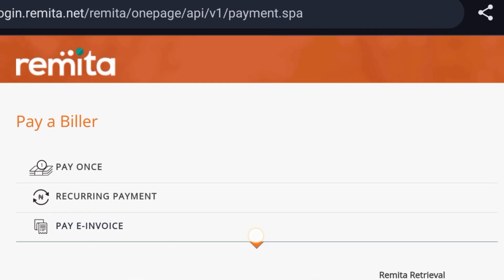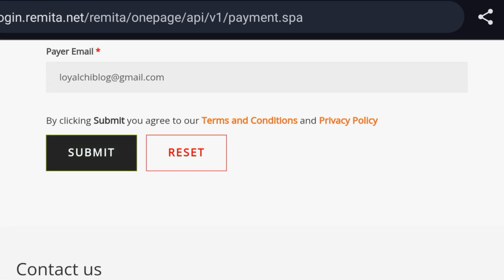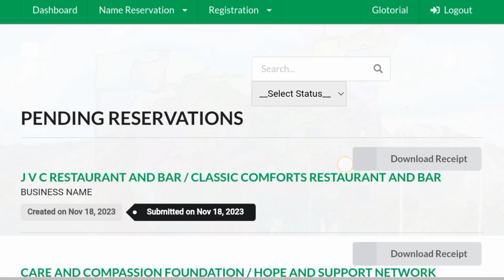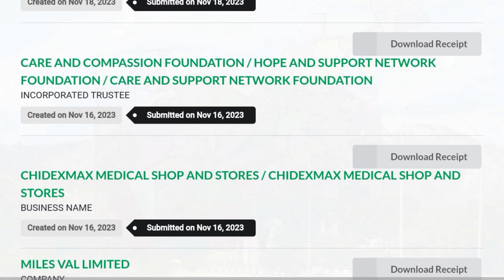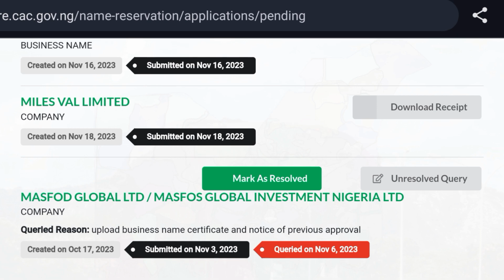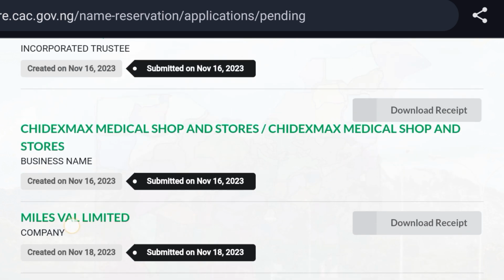So now I'll just make the payment, and then we're going to move this to pending registration. Okay, we have our name on pending reservation, so we have to wait for it to get approved. We have it here, so you can see that there's a query: upload business name certificate and notice of previous approval. So you have to upload your certificate, make payments, then wait for approval. So we are actually waiting for the approval. Then after approval, we are going to move over to the next step of the tutorial.